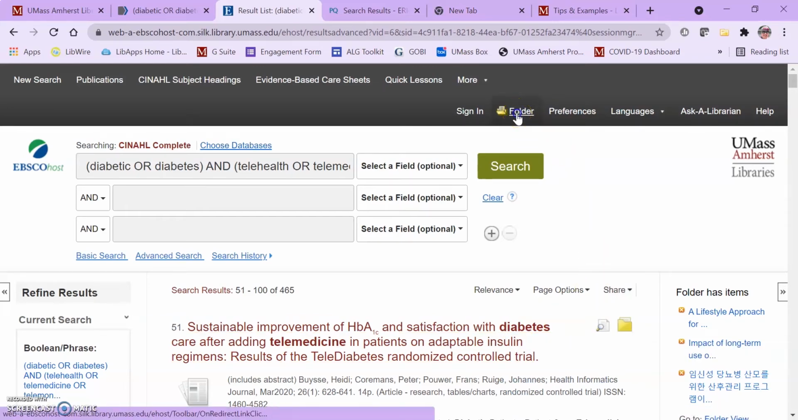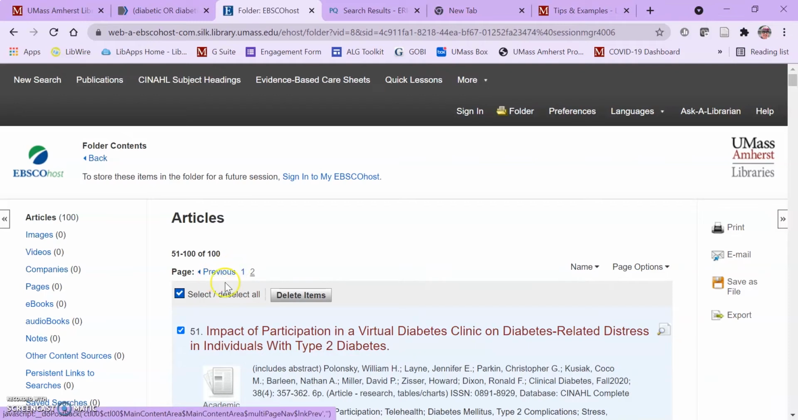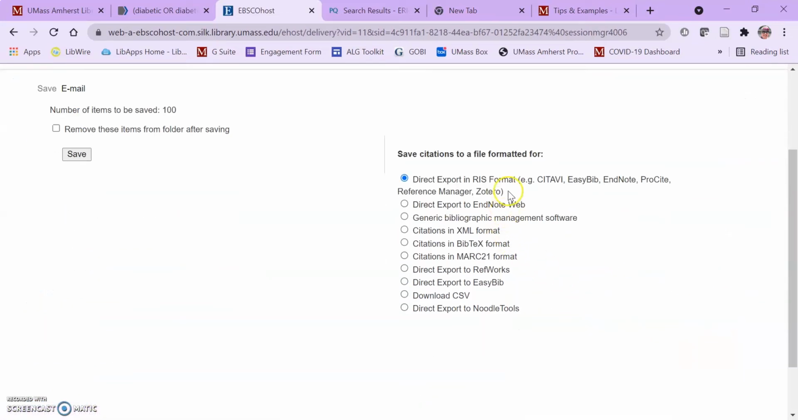And then go to the folder at the top, and then you can do select all, and it will actually do all of them on both pages. So that's nice in this option that it does. As we'll see, yes, it has all of them. And then you can use the export feature and tell it to do a direct export into RIS format.